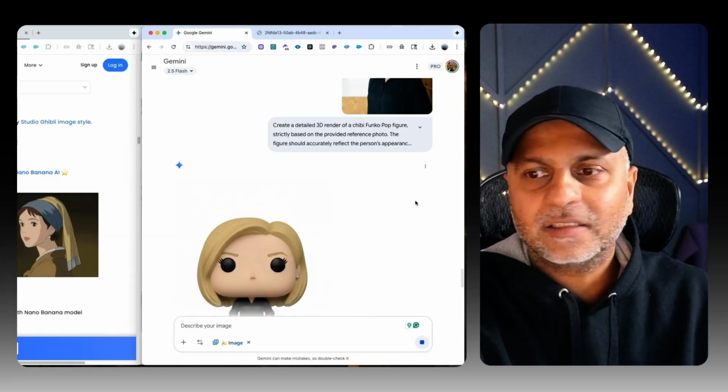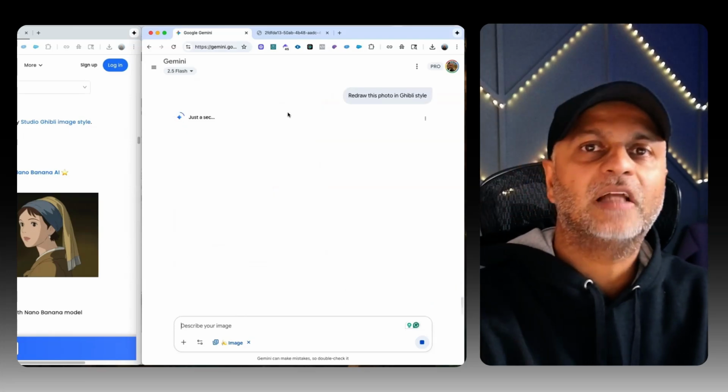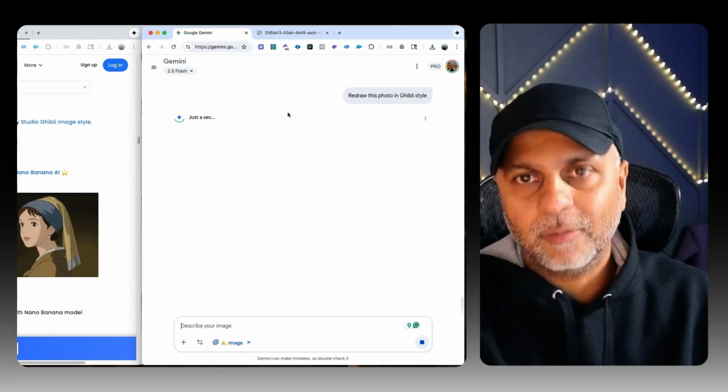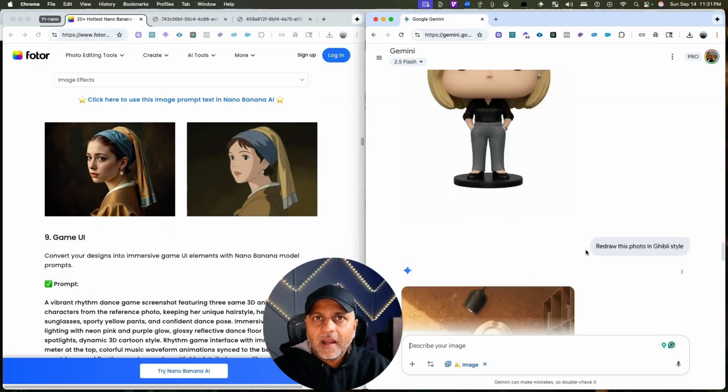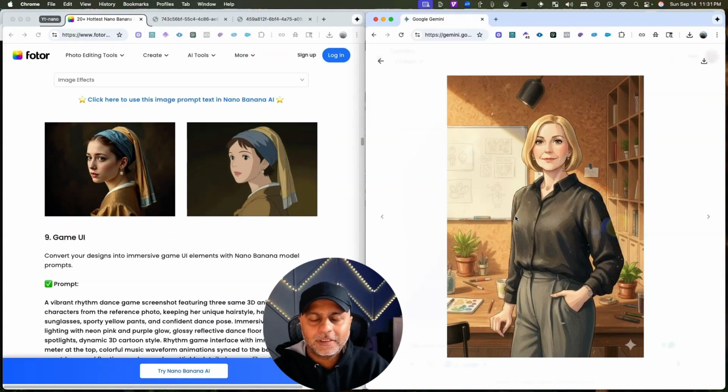So it's going to be the exact same person. We're asking Google to redo the image into a Ghibli style. So the output should look something like this. And here's our output. So you can see it redid that photo Ghibli style.